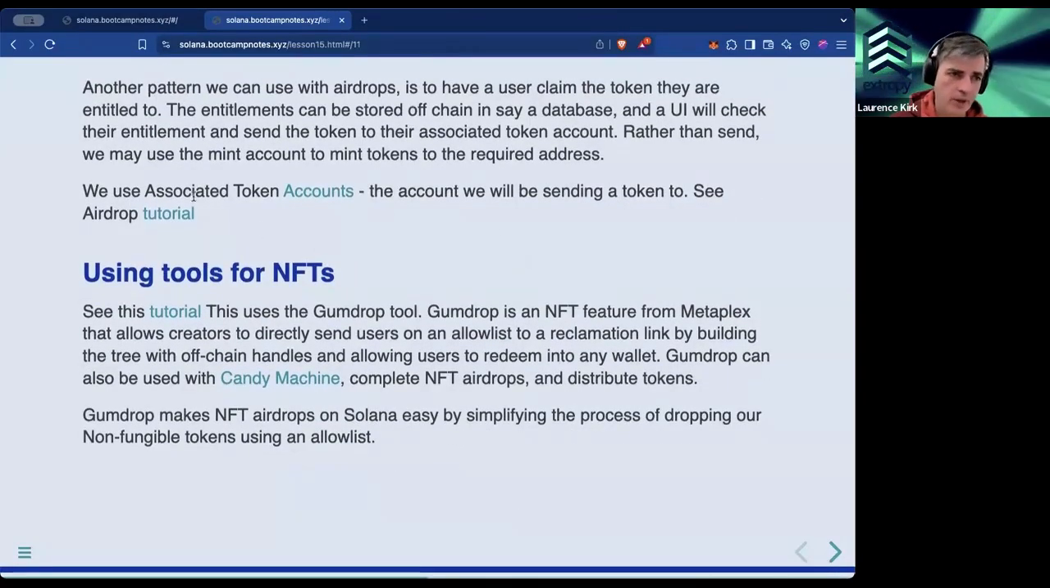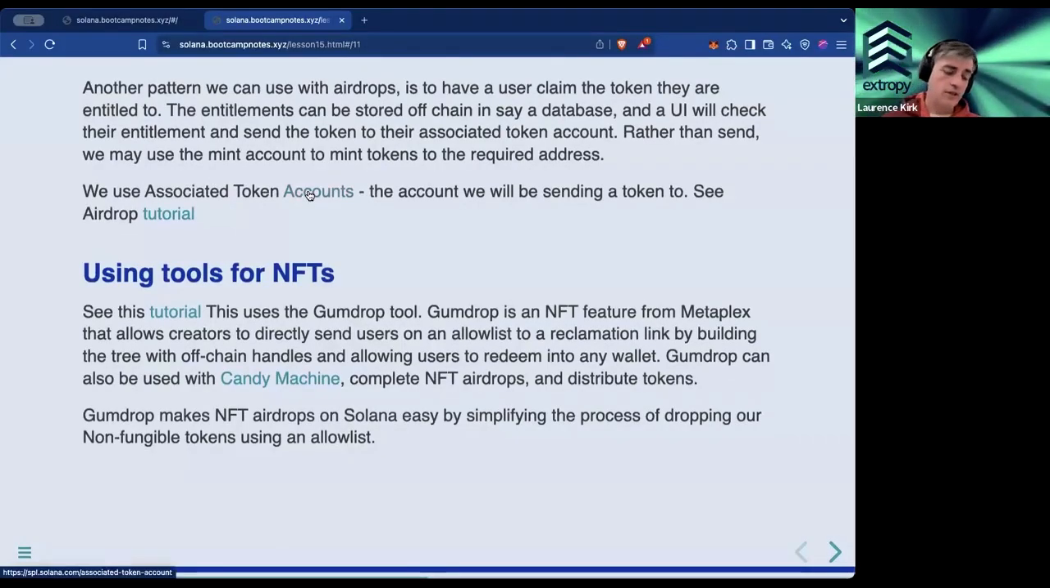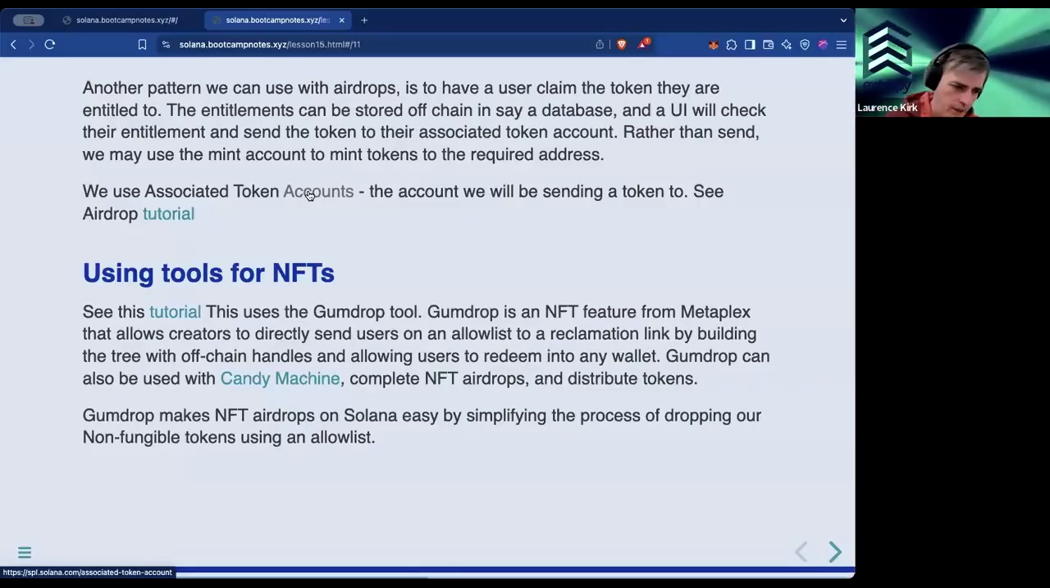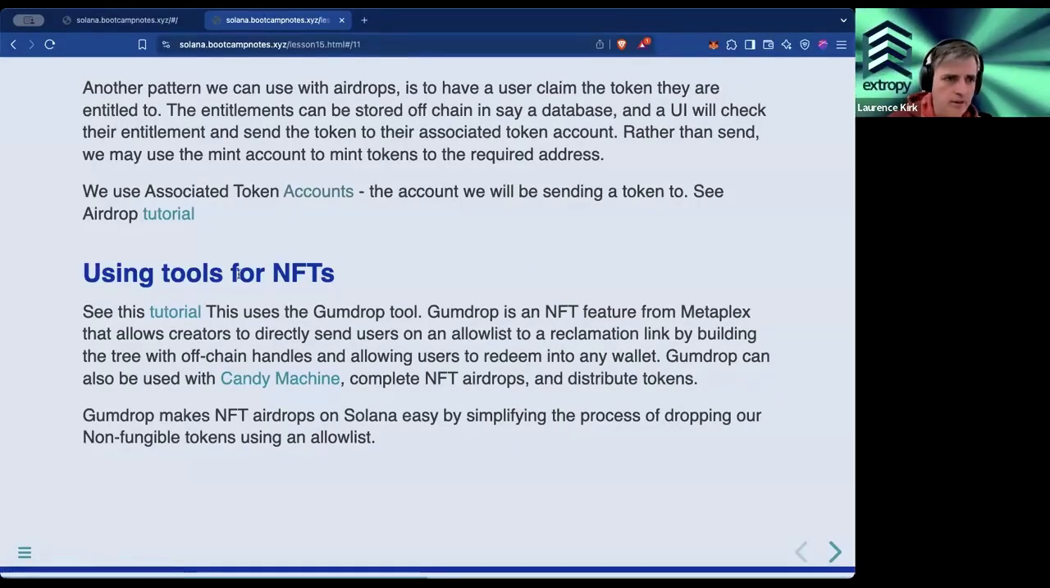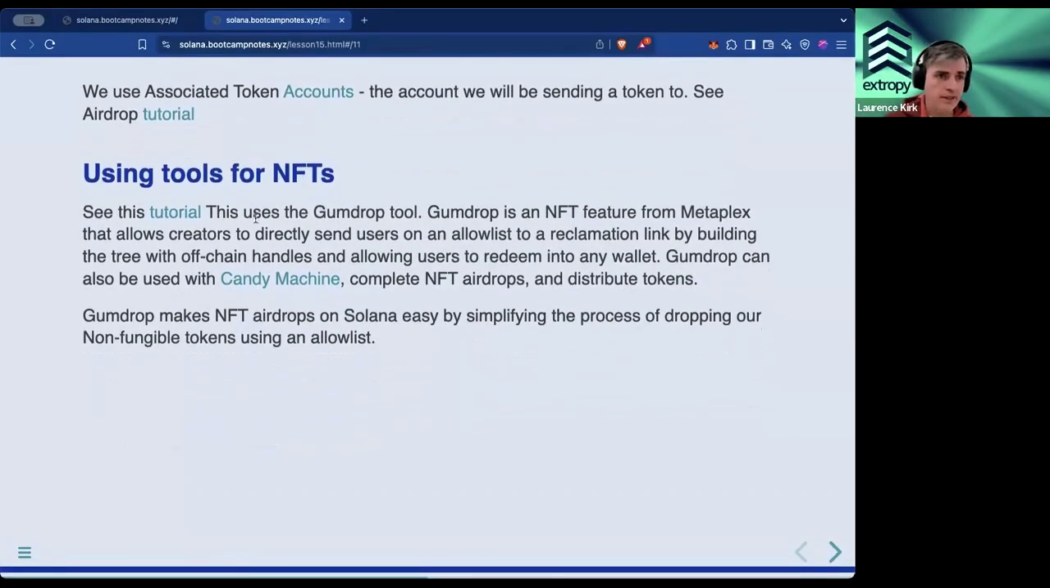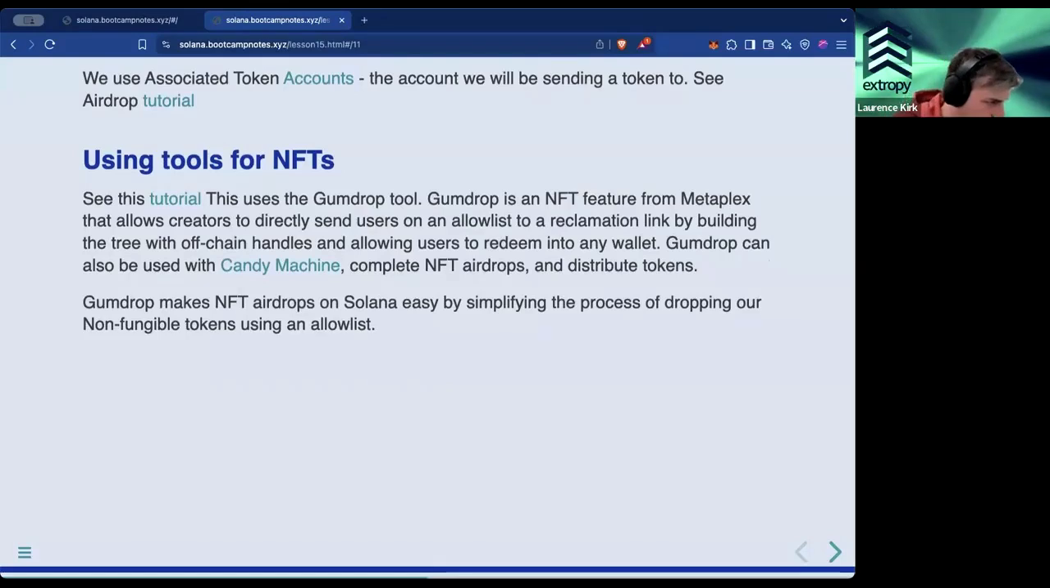And be aware of the fact that we have to use associated token accounts, because the user will probably not have a token account for that particular token already. These are probably going to be new, specially minted tokens, and so the accounts won't exist yet. So you need to bear that in mind. There's a tutorial there for you also to take a look at. As I said, Gumdrop is available for airdropping NFTs as well, and that will integrate with Candy Machine. So you can use that.